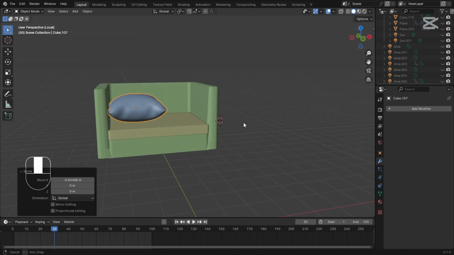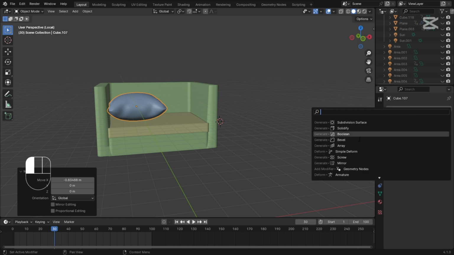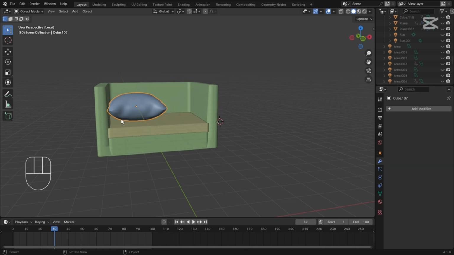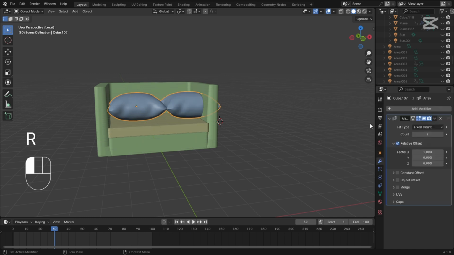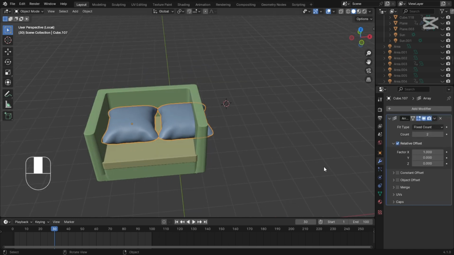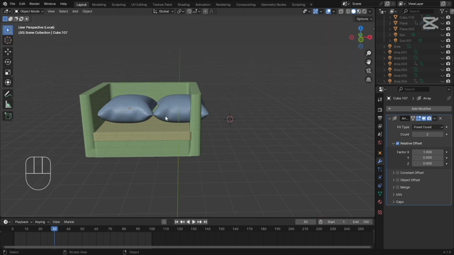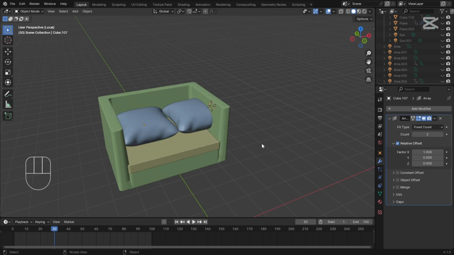Now, I'll add another modifier. Click here, search array, right? So you could just come, add modifier, search. You could just search for ARRAY, which is array. Click on it. Then you'll notice we have two of this. Now what this basically does, if I rotate this, the second one rotates.